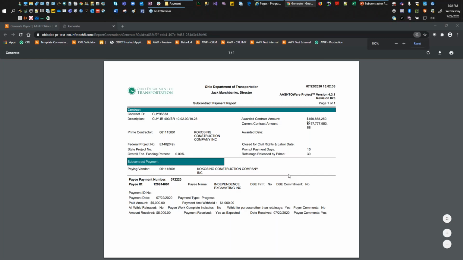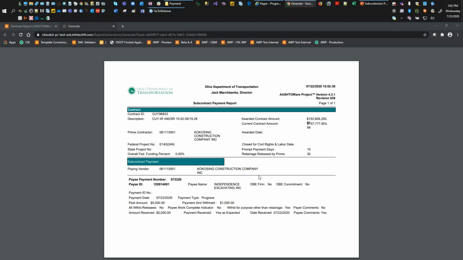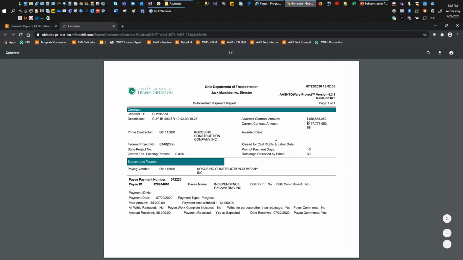I actually think you might have been talking about the online report of payments that need to be verified. But okay, yeah, we can discuss that as well. This is a way that the subcontractor can view the subcontractor payment report.